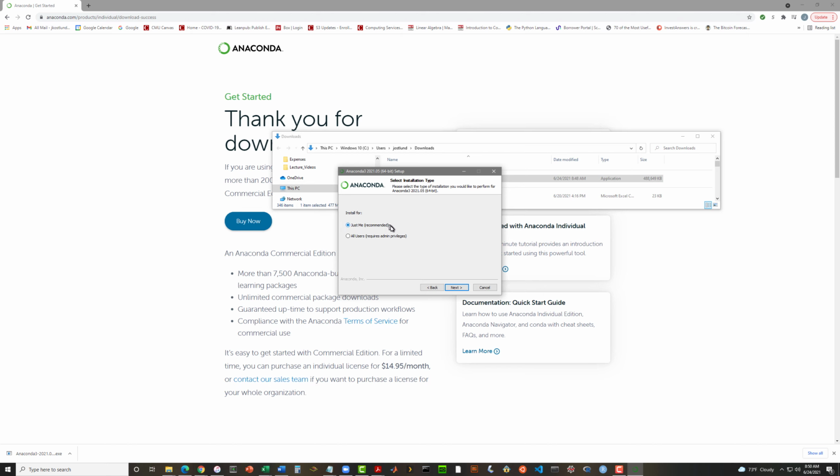I'm going to install Anaconda just for me. Since I'm using Windows, I'm the only person on this Windows box. So I'll leave just me clicked and click Next. Next, I'm asked to choose the install location. I'm perfectly happy to have it be in the Anaconda3 directory underneath my personal directory on Windows, so I'll just click Next.